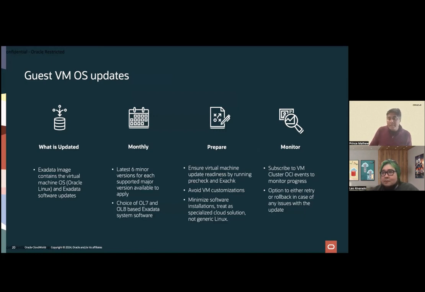But we give you, through your cloud APIs and interfaces, the option to select up to 6 minor versions for every major version family. So since it's a monthly update, you have 6 months of versions based on which family you're on. You have a choice of both 7 and 8, so you can upgrade to OL8 based images as well.